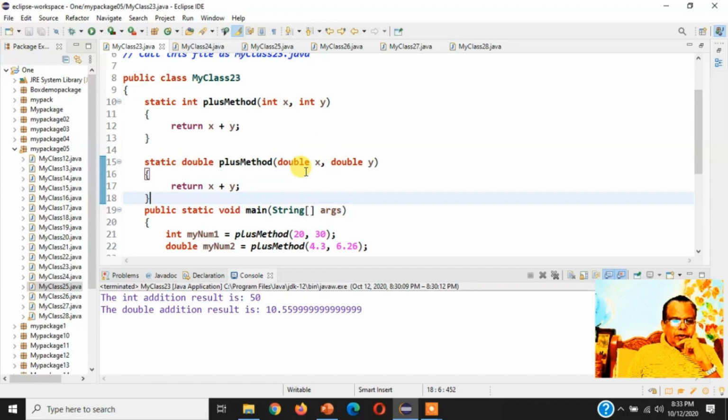But the only point that you have to keep in mind is this is also the same name, plus method. Earlier, again this is also plus method. But in this case, the parameters passed are of a different data type. This time it's of double data type. X and y are of type double. Earlier x and y were of type int. In this case, x and y are of type double. That's the only difference, and that difference is what makes the function work.